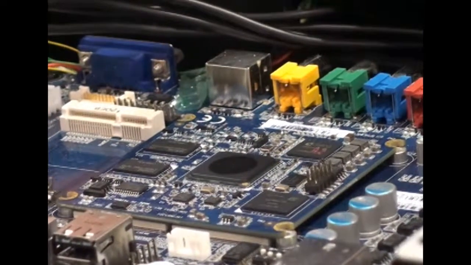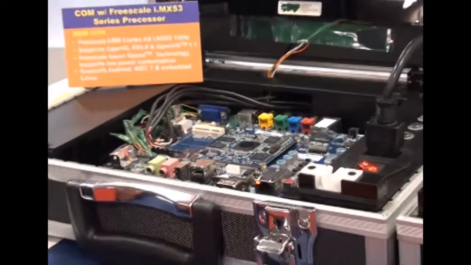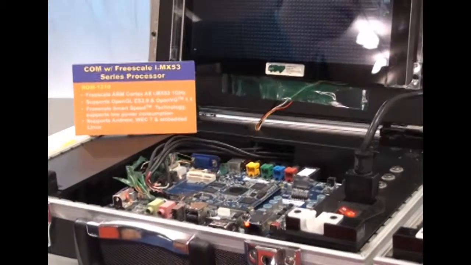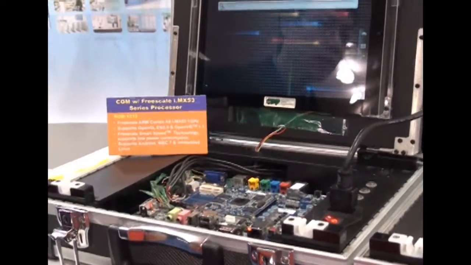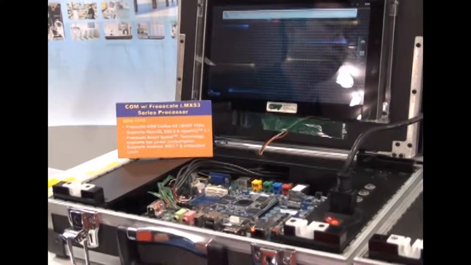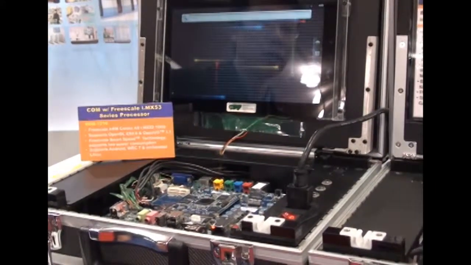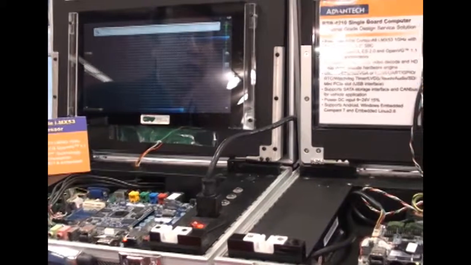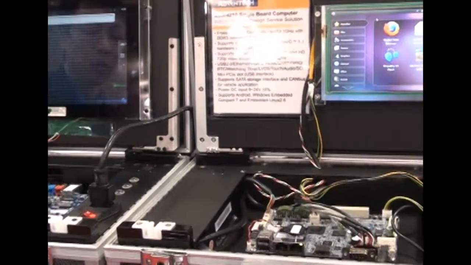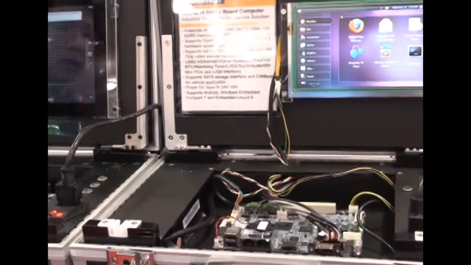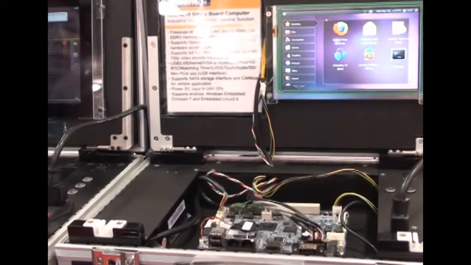As you can see on the display, the computer on module right now is actually running Android, and the single board computer is running embedded Linux. So the computer is capable of running the Android, Windows Embedded Compact 7, and embedded Linux, depending on your application needs.